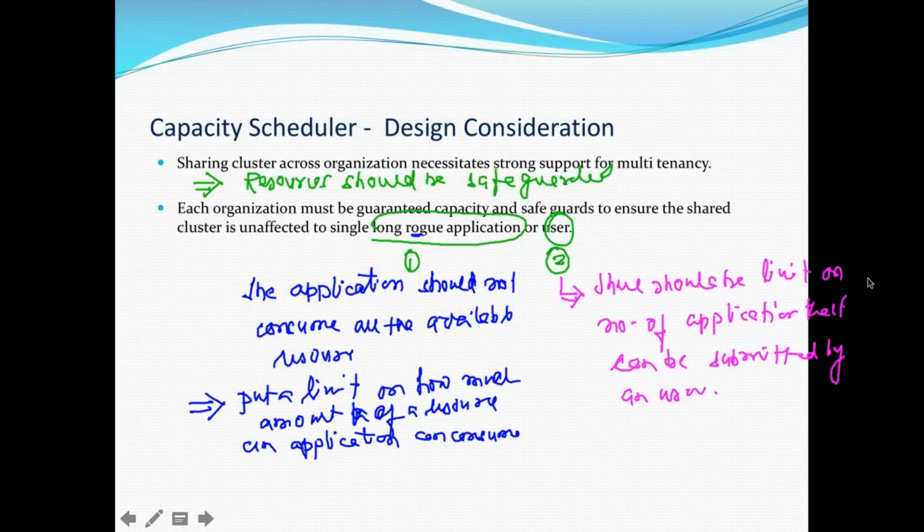So our resources should be safeguarded against these kinds of worst case scenarios, wherein an application consumes a disproportionate amount of resources, and a user is continuously submitting their jobs or applications. So we should put a restriction on how many applications or how many jobs he can submit at one time. So these kinds of restrictions are necessary.